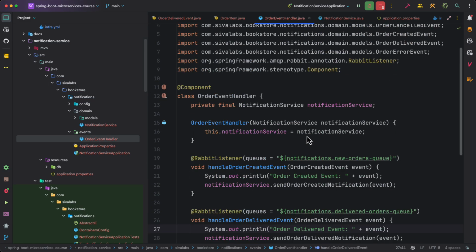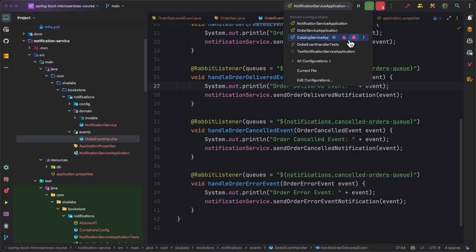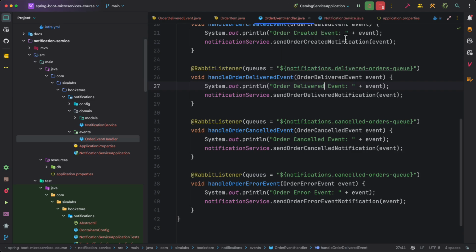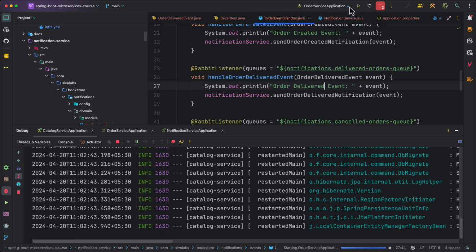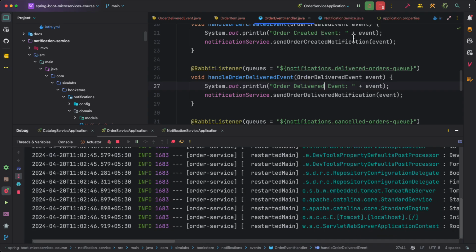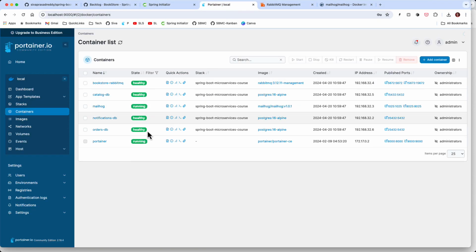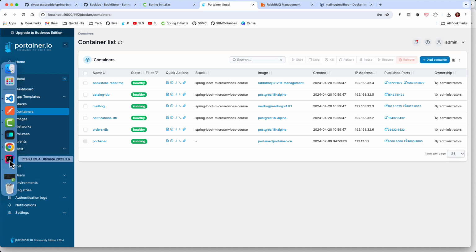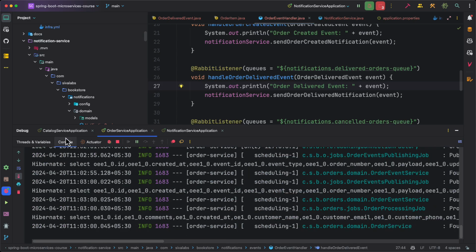So we have the basic implementation in place. Now let us restart all these services, the order service and notification service. I hope all the containers have started successfully. Here, yes, MailHog also is running. Cool. Now let us wait for all the services to be up. Yes, all of them are up, it seems.